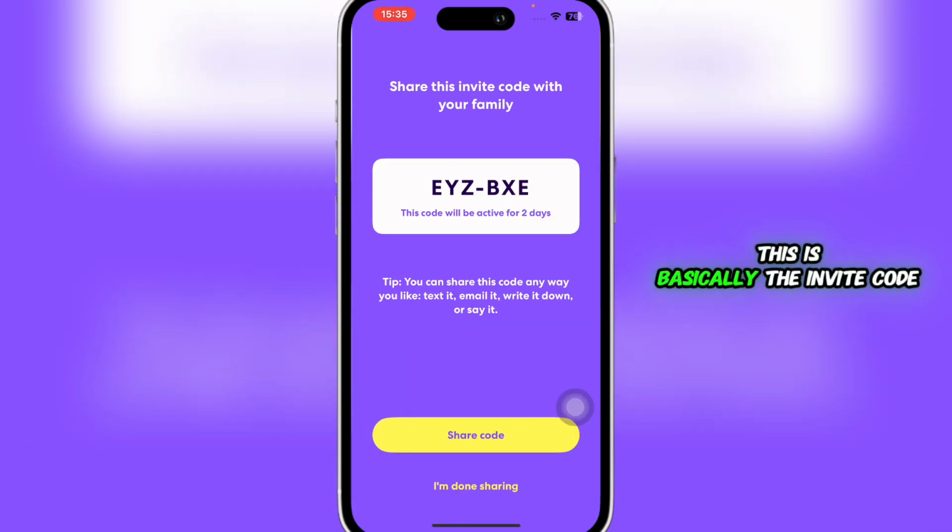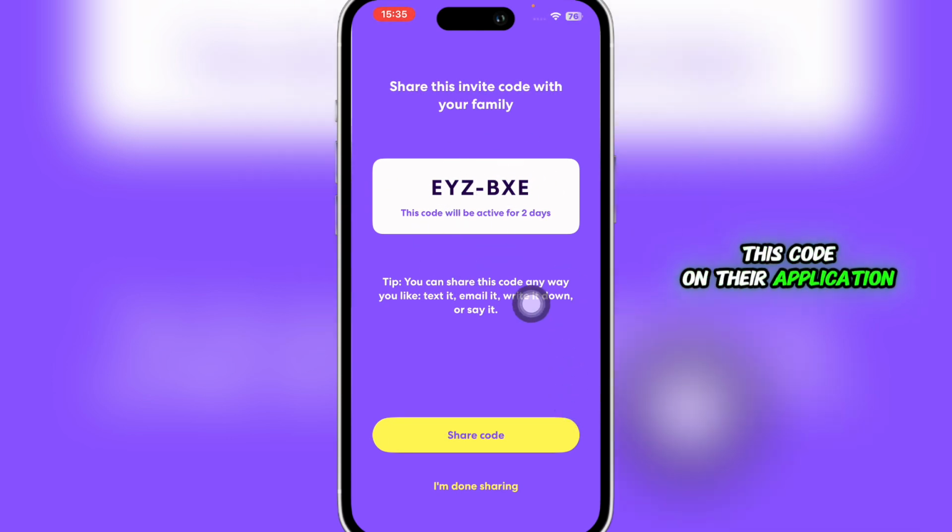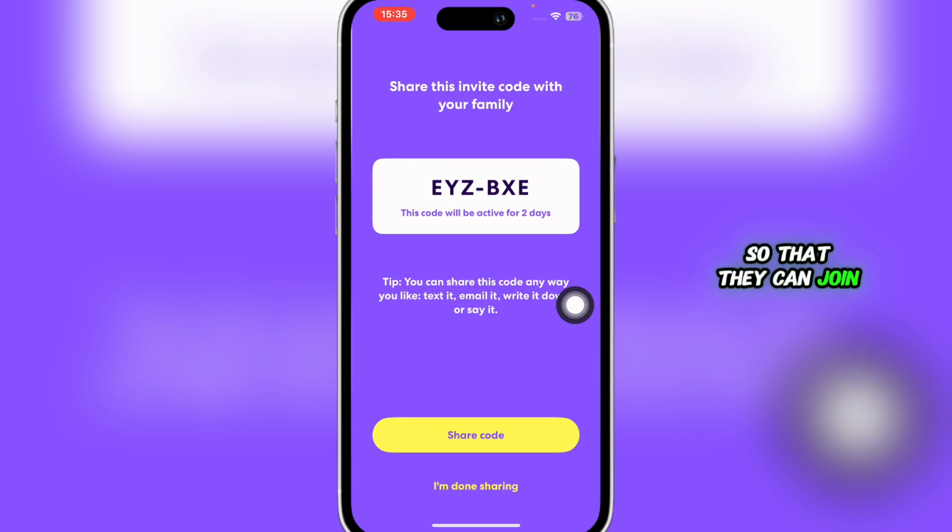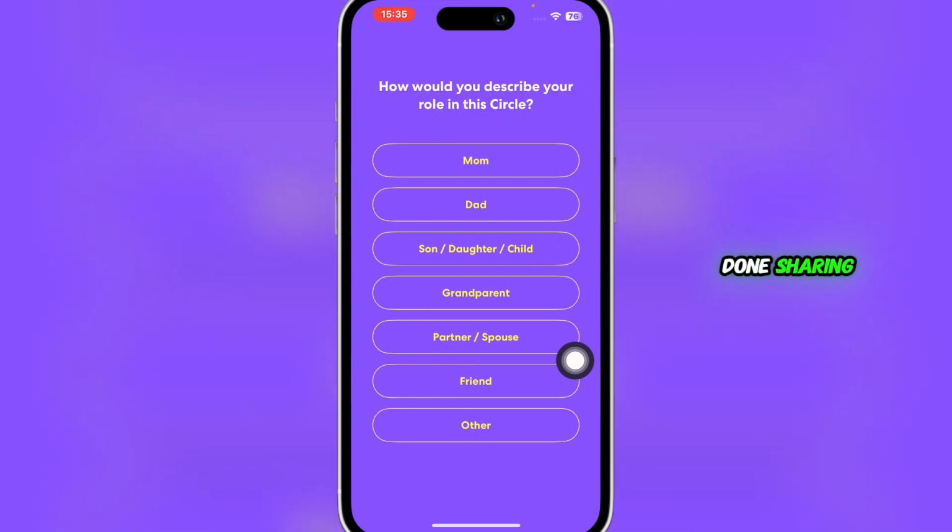And here, this is basically the invite code. So previously, there was a code option, if you saw, where you had to input a code. So any other person who wished to register into the Life360 application would have typed down this code on their application so that they can join your circle. So you're going to share the code with your friends and family, and click on I'm done sharing.